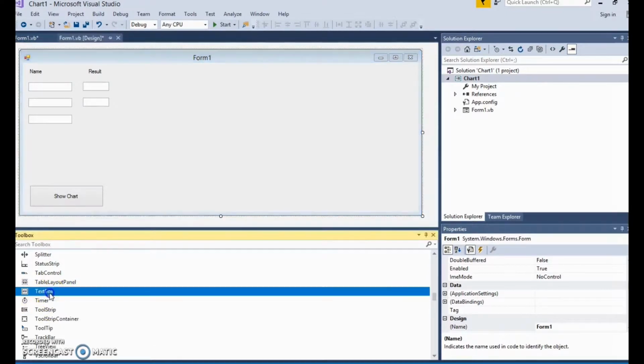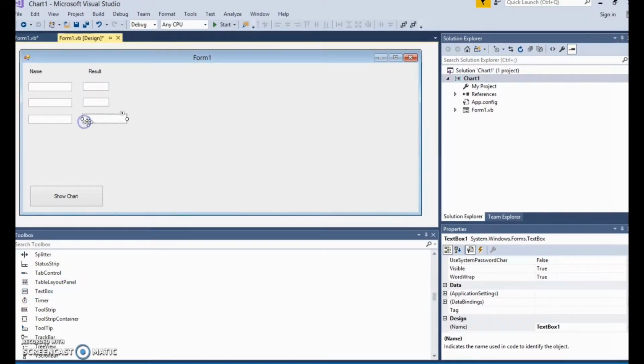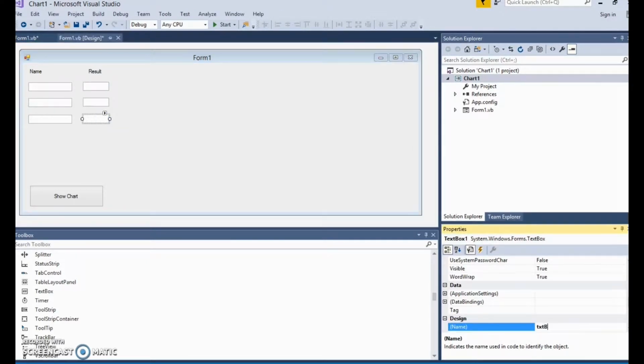Next, I will put the 6th box just for this exercise. And again, I will call this one txtBx6. Now you understand that I will do this a number of times. Of course, I could duplicate the boxes, but in this case, for the purpose of the exercise, I did it manually for your benefit.